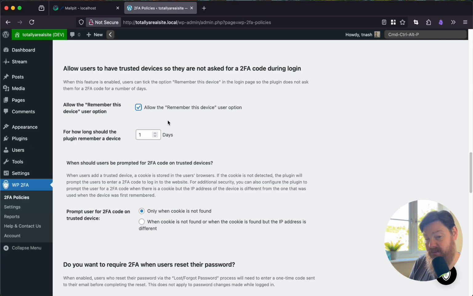You could put this for a very long period of time, or you could put it for a very short period of time. Now, if you're going to select only when cookie is not found, I recommend putting this very short because effectively this will limit it. If the cookie's there but your IP is regularly changing, something's wrong. We probably should set this to a short period of time. How I would actually configure it is having it set to when cookie is not found and when cookie is found, but the IP address is different.